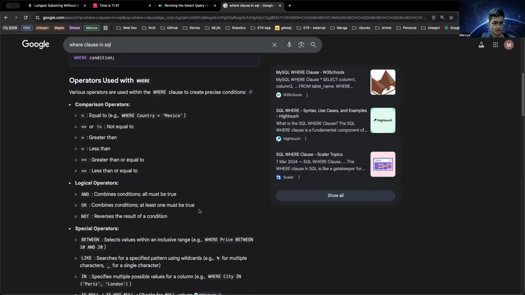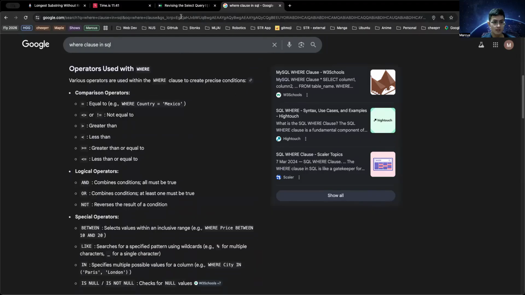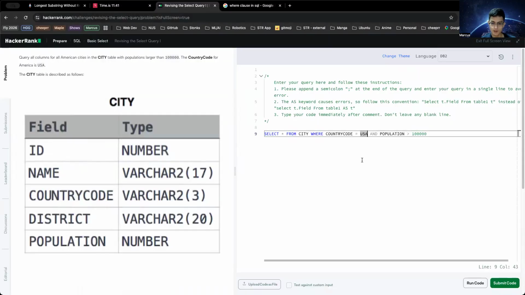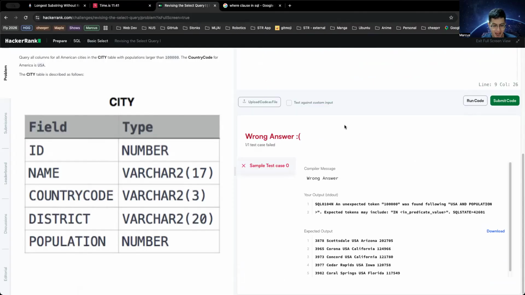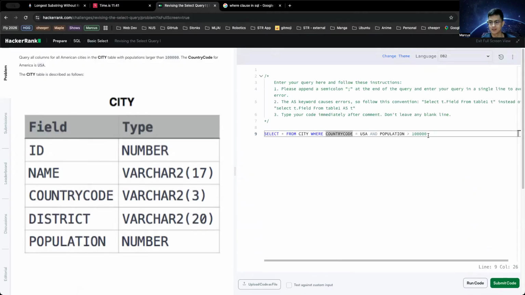Okay, wait, hold up. Okay, select all from city where city dot country code equals USA and population is greater. Where is run code? Okay, you know what? I'm gonna ask ChatGPT.